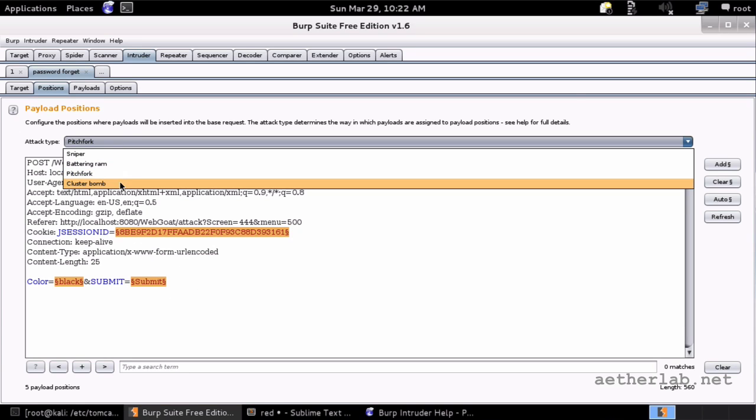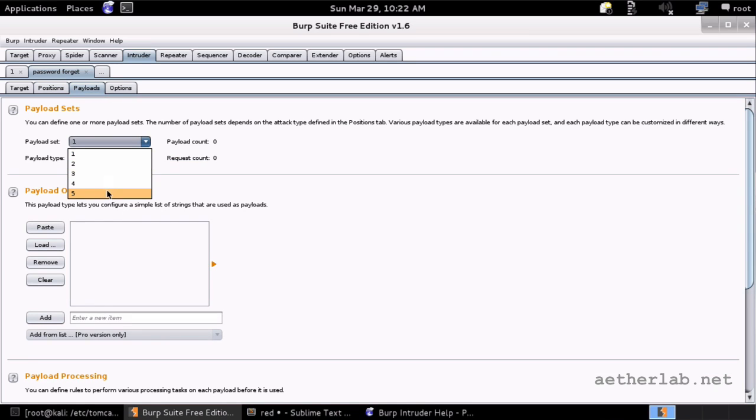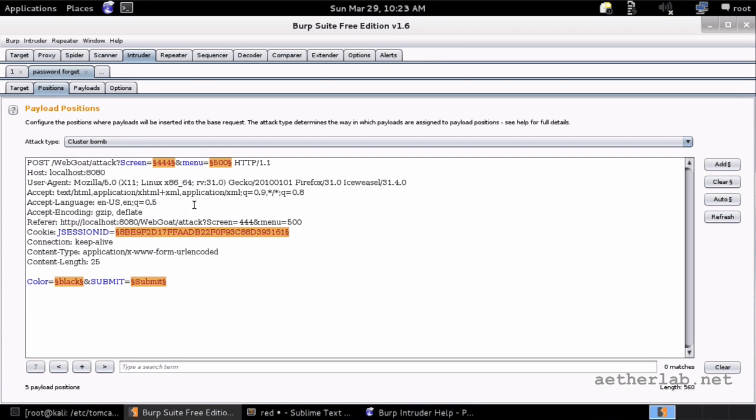And lastly, the cluster bomb is, again, you have different payload lists for all the positions you mark, but all permutations of these payload lists will be tested with this request. So I think this is the most performance intensive test because here, since all permutations will be tested, it will send a lot of requests.